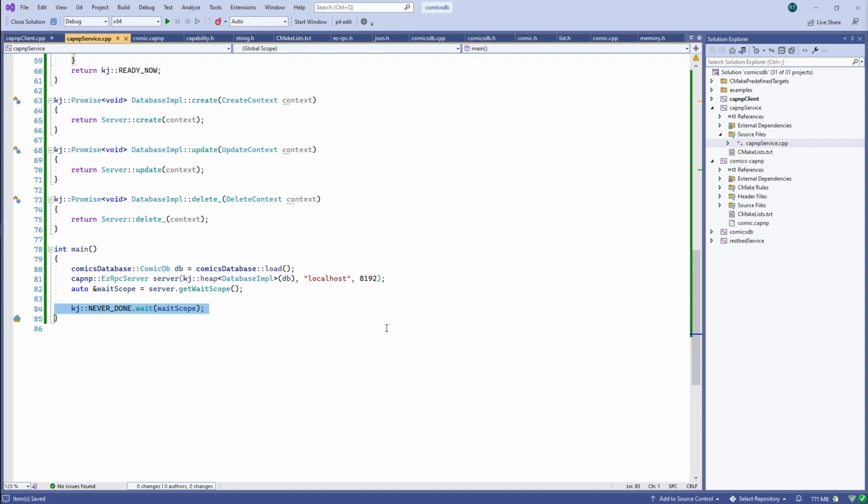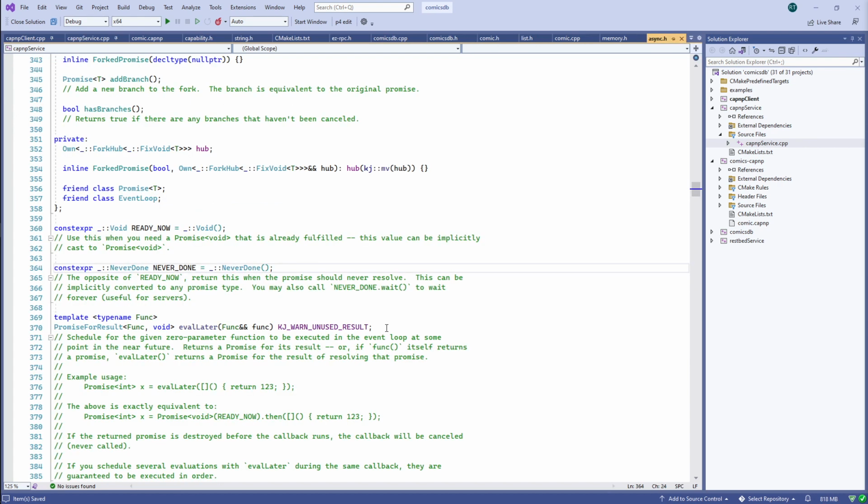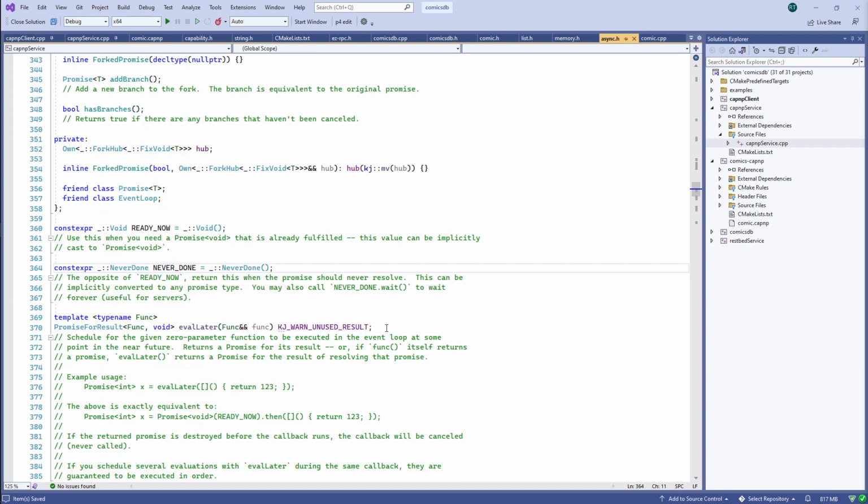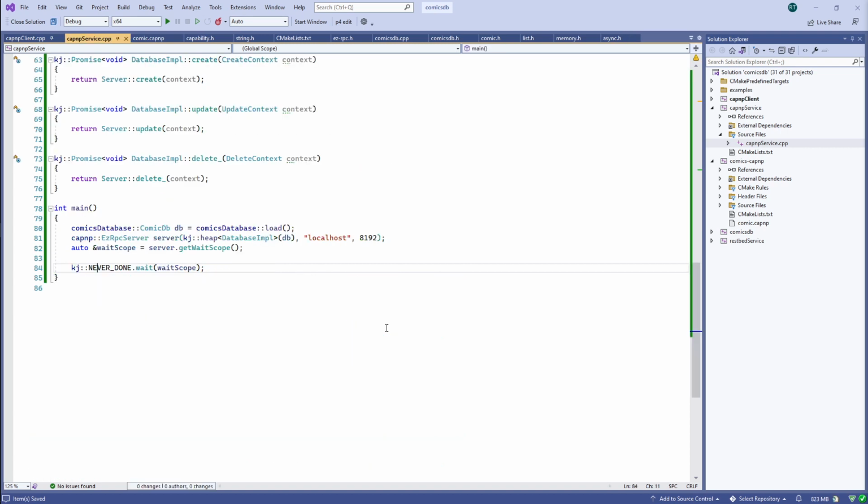And again, this is network I/O, so everything is going to be asynchronous. So we need a wait scope for that. This never done thing is essentially just a global. I think it's declared as a static inside this underscore class. What is this underscore thing? It's a thing they use everywhere. But it's just a simple way for them to provide you with a singleton that you can use to express your intent that we're going to go into this infinite loop, which is never done, and we're sitting here waiting forever. So that's how we set up the server.